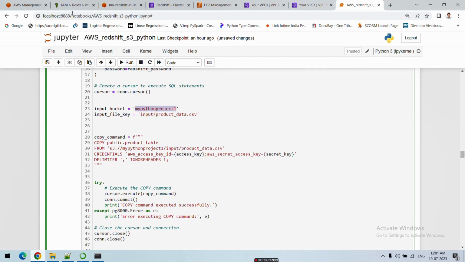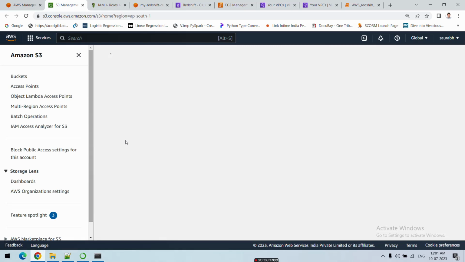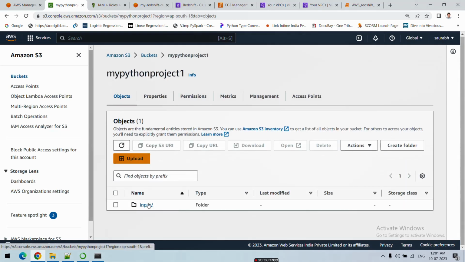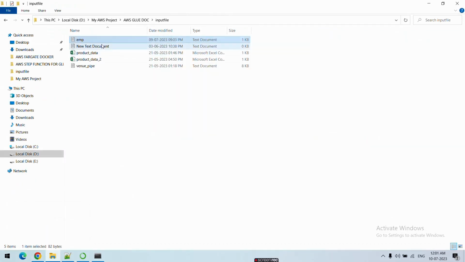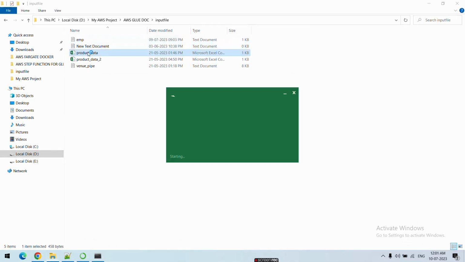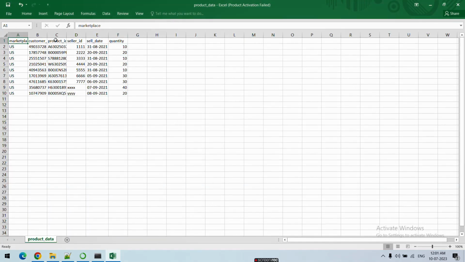I can show you. We just go to the bucket, and make sure you created it in the same region. I created it in the Mumbai region, in this my Python project one, and in this input folder there are two files, product data.csv and emp.txt. This is the emp.txt, and there are only 3 rows and 3 columns: emp id, name, salary. The second one is product data.csv. These two tables we try to create and upload this data.